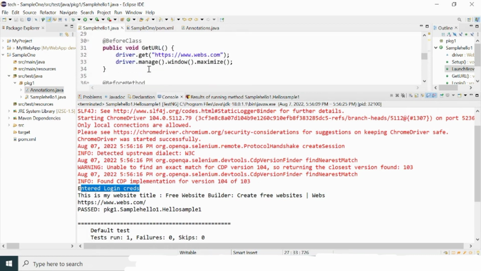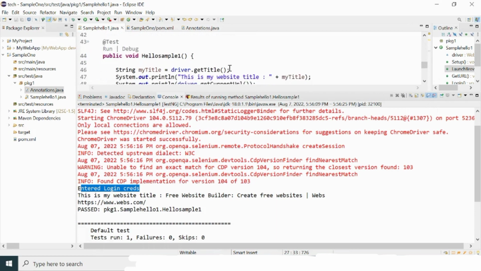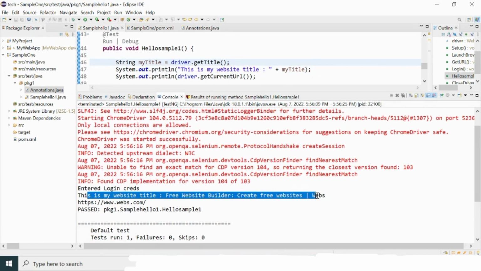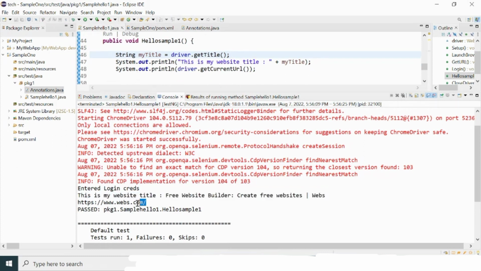But once the BeforeMethod is executed, it has gone to the Test block. Then you can see it is able to get the webs.com website's title. That is, this is my website title, "Free website builder, create free websites, Webs." I'm using System.out.println, that's why you are able to see that particular title here. Then I'm also printing the current URL of that website, www.webs.com. So my test block is executed here.